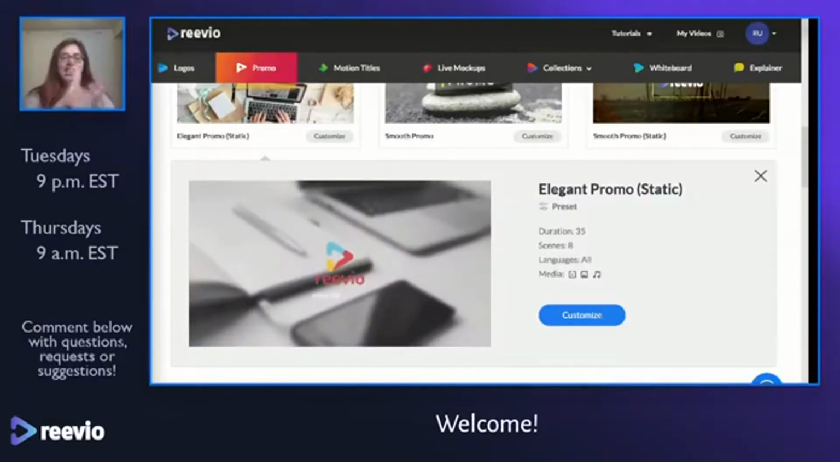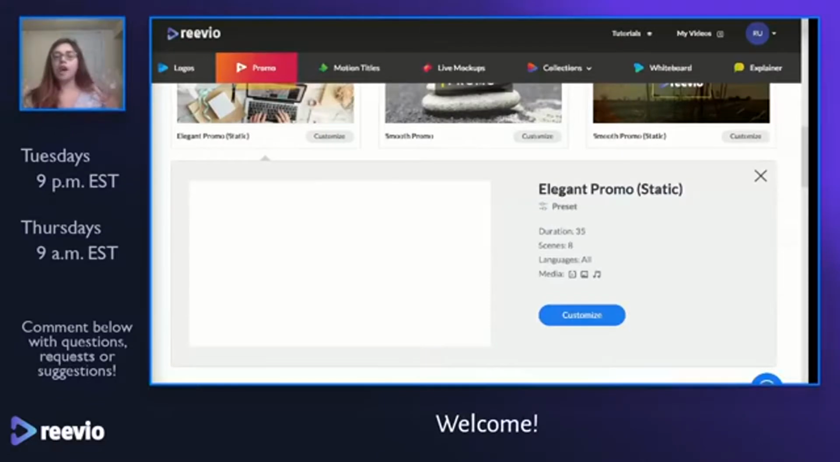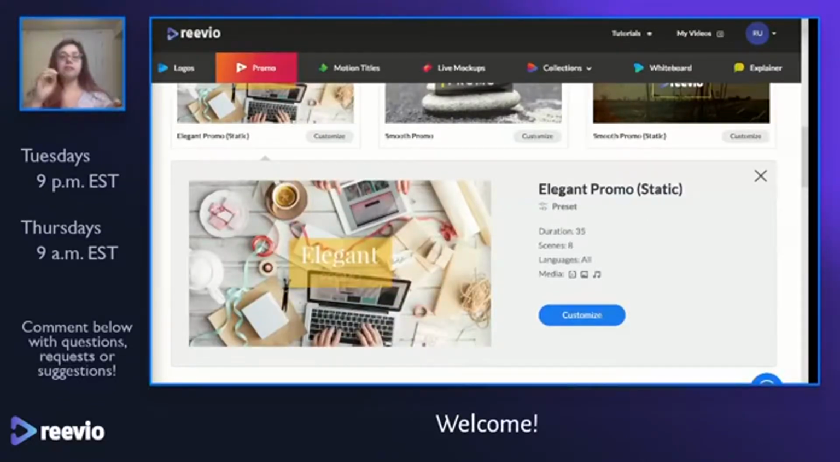You'll have a set amount of information that you can put in, and really all you're updating is the information that goes in. You're not updating the scenes, you're not reorganizing the structure. It can be really straightforward for somebody who's looking just to get started with Reevio for the first time, or maybe somebody who just needs to whip something together quickly. So definitely check out the differences there.